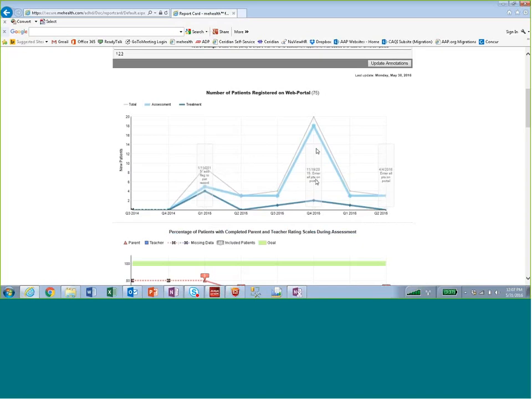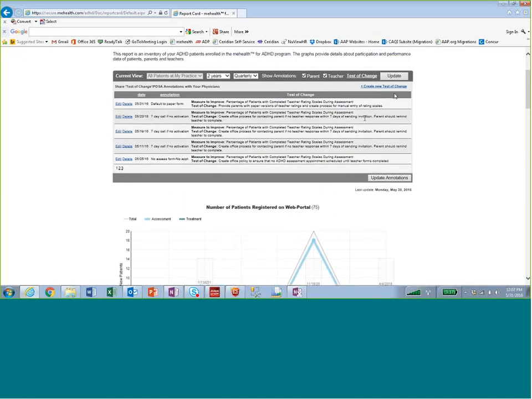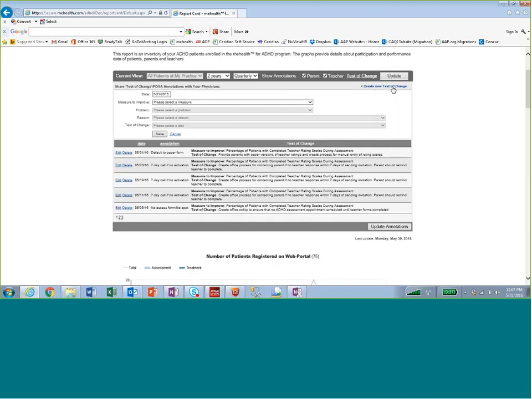So you can see how your data reacts when you are doing a certain test of change at that point in time. To create a new test of change, you just go up here and click Create New Test of Change, and that opens up the window here where you can select all of these different fields.